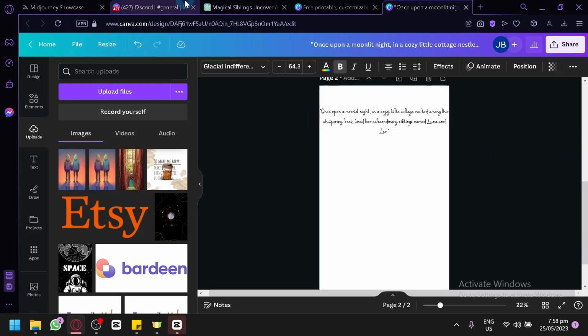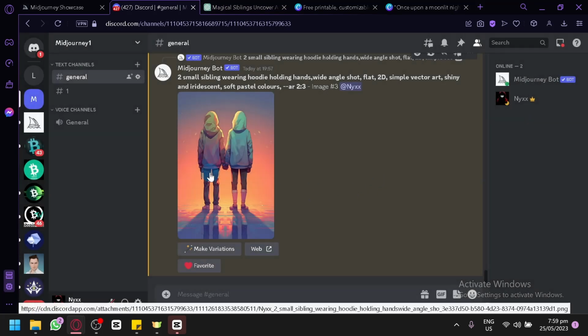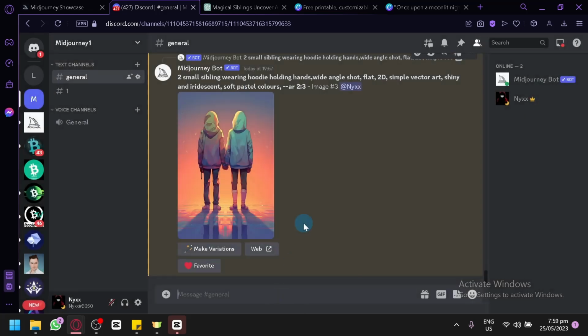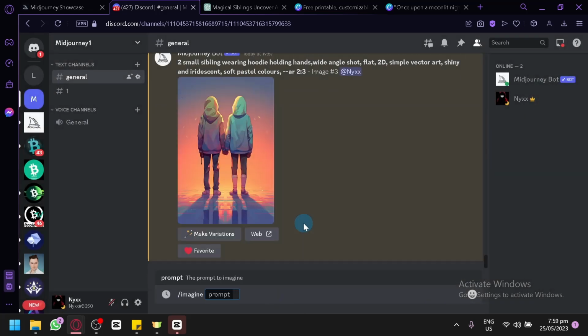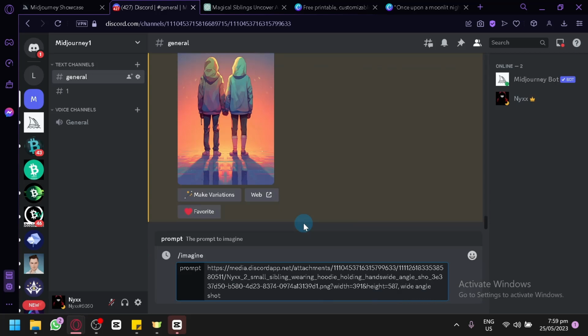And then over here, let's go back here to our Discord. We're going to ask it to recreate our design over here. We're going to copy image address. We're going to do this. Imagine, paste the copy image address over here. We're just going to add some wide angle shot and going to add in front of a magical gate.